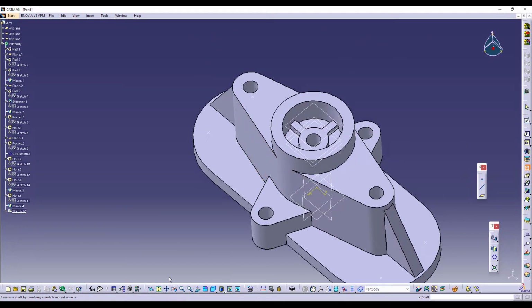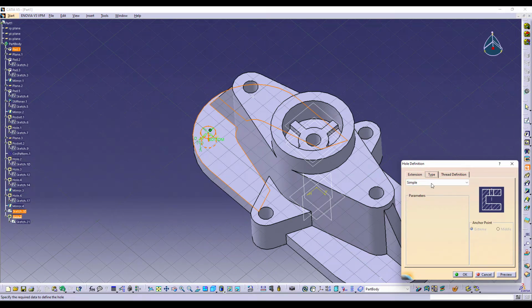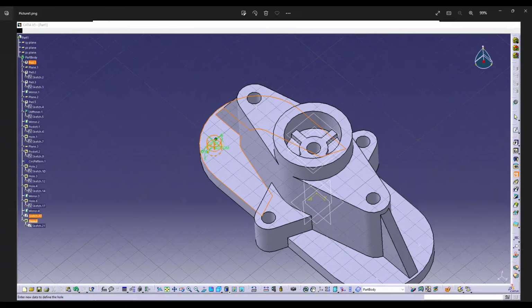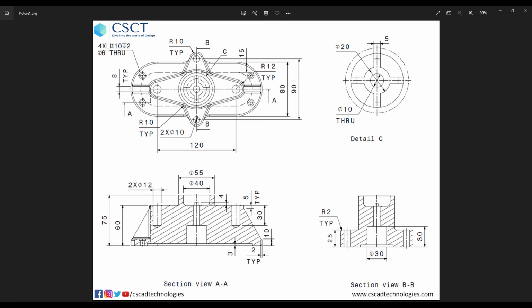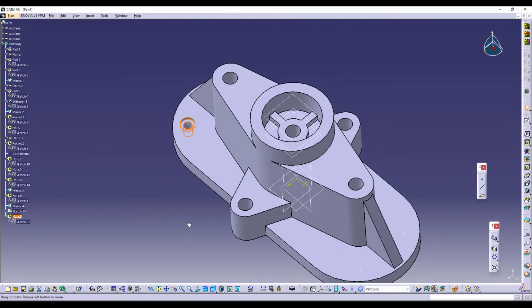Now let's try to drill the hole. I want the hole on this point. It has to be drilled on this face. If you have a point, you can select it that way. I want type, which is a counterbore. The parameters related to counterbore are only shown in this tab. So you can give the counterbore dimension, which is actually 10, and depth 2, which they have already mentioned in the drawing. And the other one is 6 through. So under extension, I'll take 6, and obviously it's through. So once I say OK, it drills the feature.